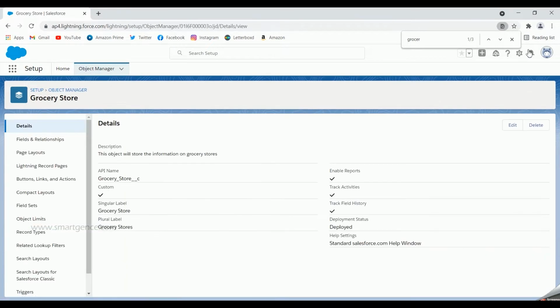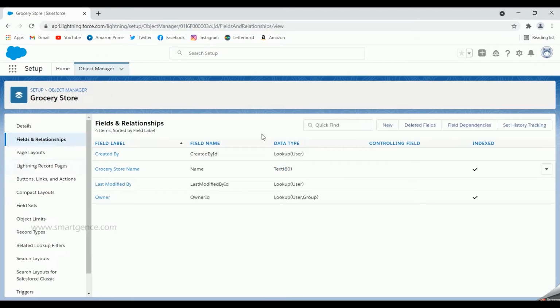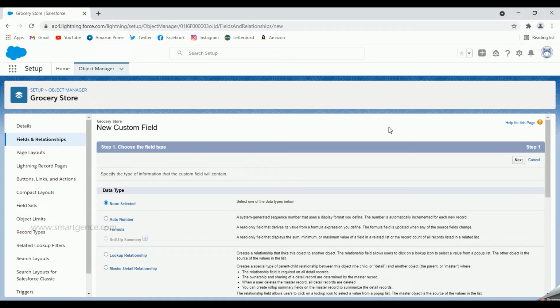I am navigating to that object, and you can see this Fields and Relationships on the left side pane, right? When you click on that, it will list every single field available in this particular object. For a new field to be created, we have this New button over here. And if you remember, there are four steps involved in the field creation, as we saw in the PPT a couple of videos back.